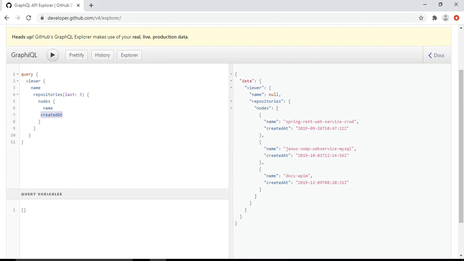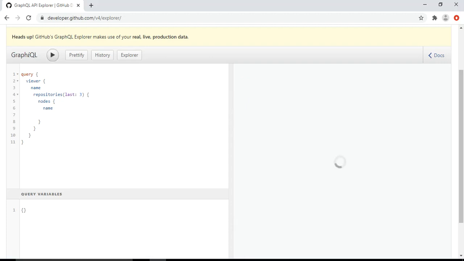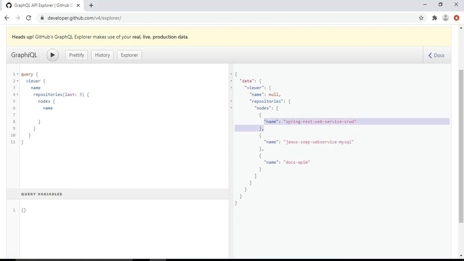If I don't want the createdAt, I can simply remove it, and you will see that I just get the names of all three repositories because I specified last three. If I specify first, and I specify one, so I want only the first one, you see that I'm getting the name of only the first repository from this GraphQL query. So this is how you utilize the power of GraphQL, and you can play with the queries and get the results. In this tutorial, I only covered the basics of the query, and a query is only to get the data from the server.